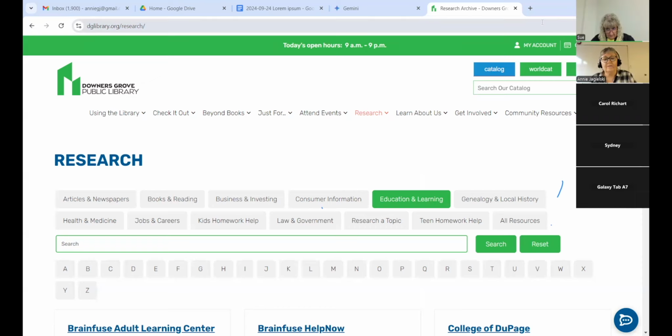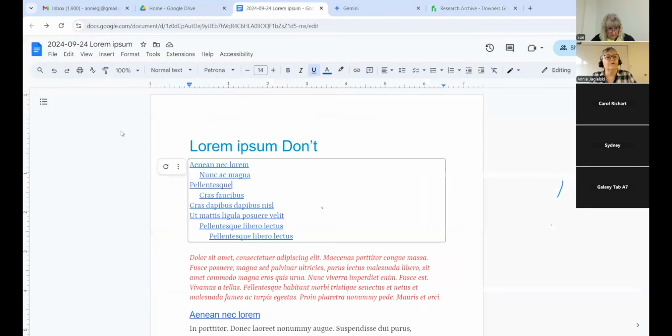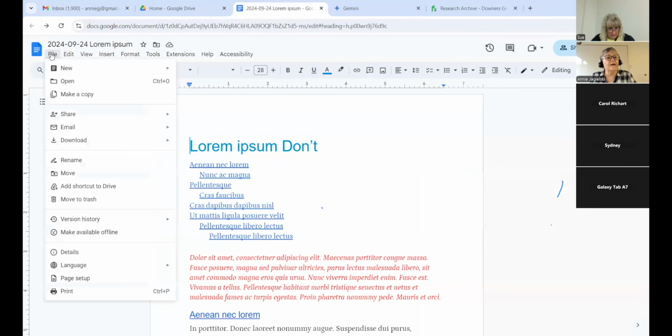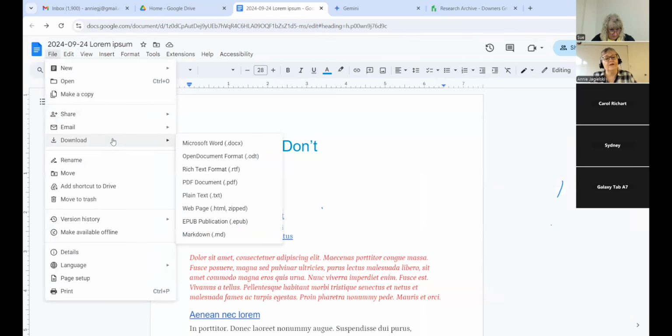I have a quick question. Uh-huh. How do you save things in a different format than Google Docs? Say I want to save it in Word docx. Yes, you can do that. So what you're going to do is you're going to go to File, and you're going to go to Download. And you have all these things.